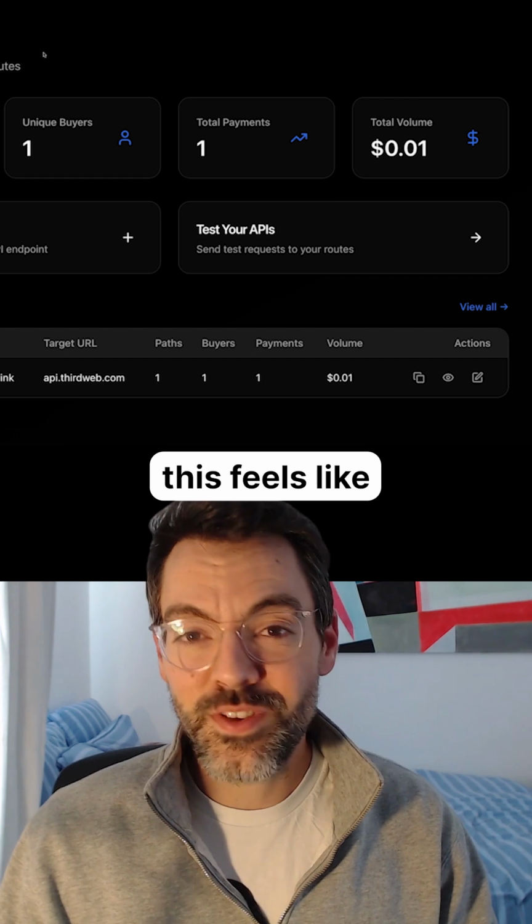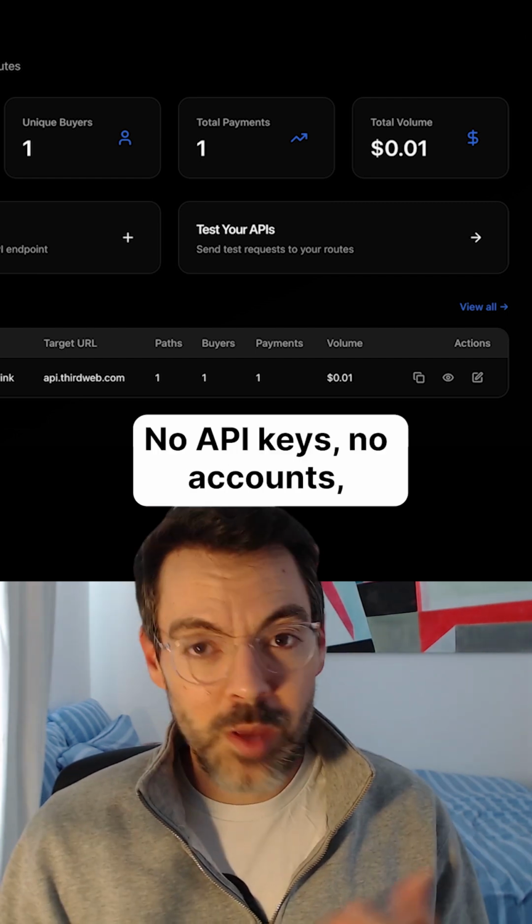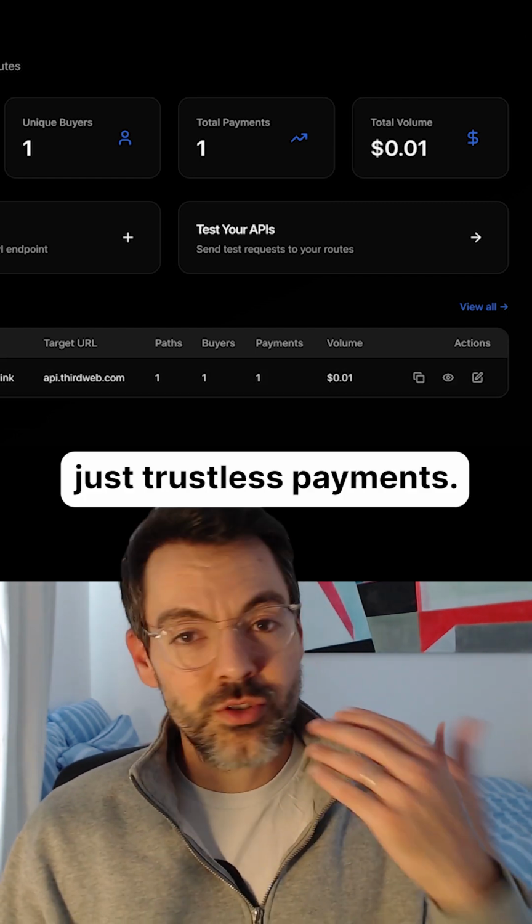Give us feedback. This feels like the future of the internet right here. No API keys, no accounts, just trustless payments.